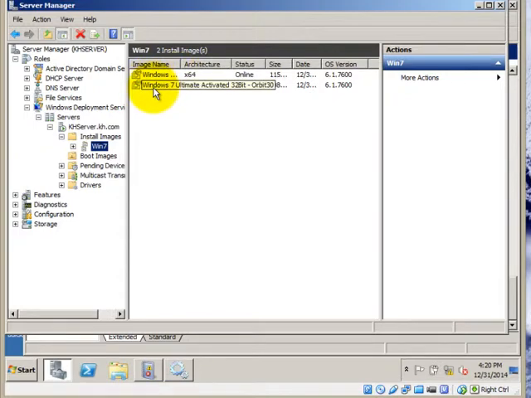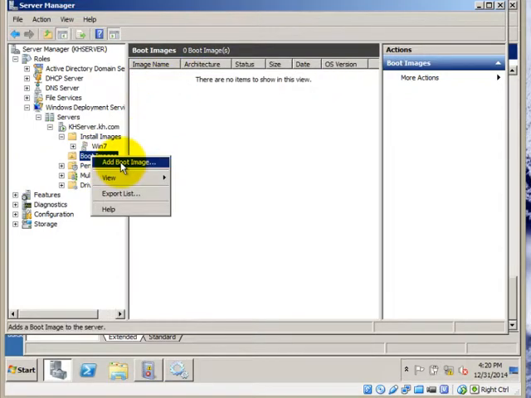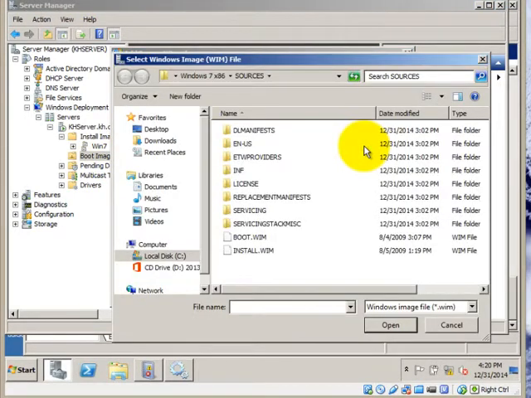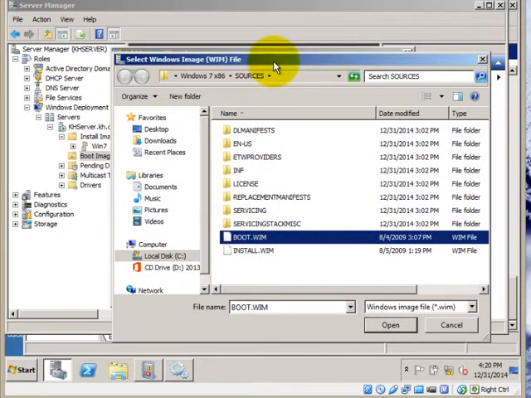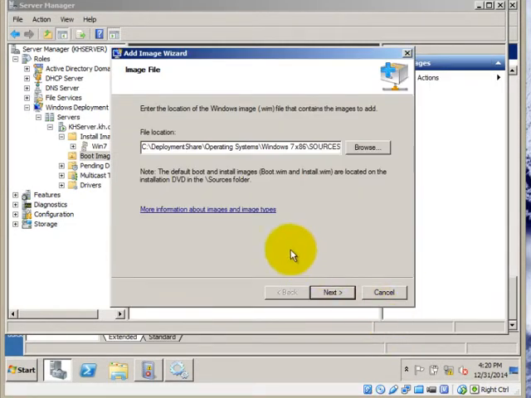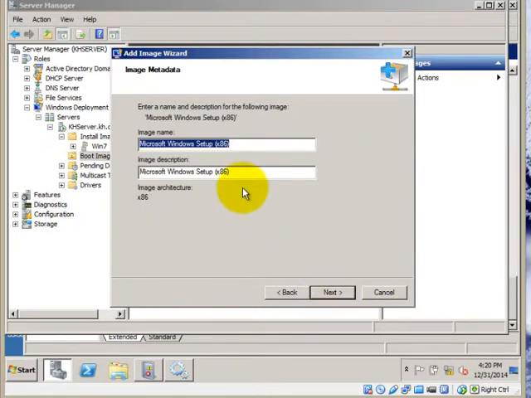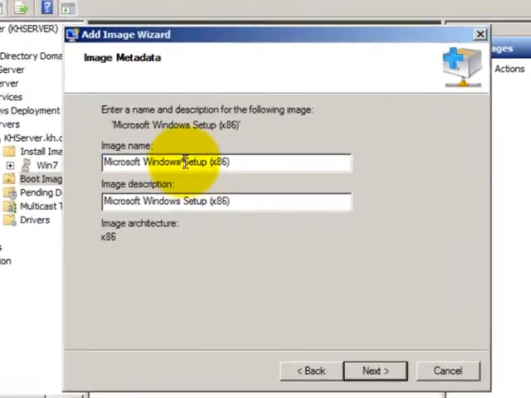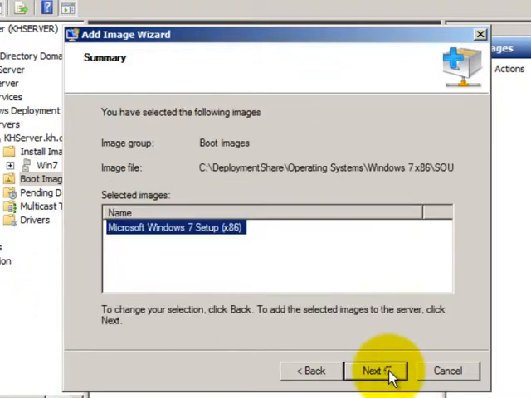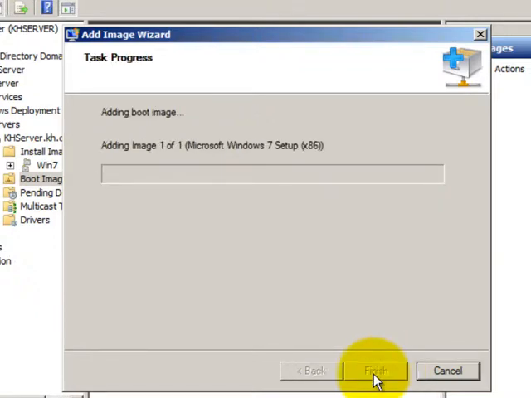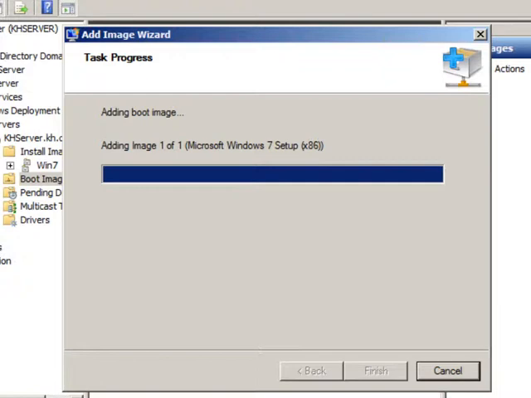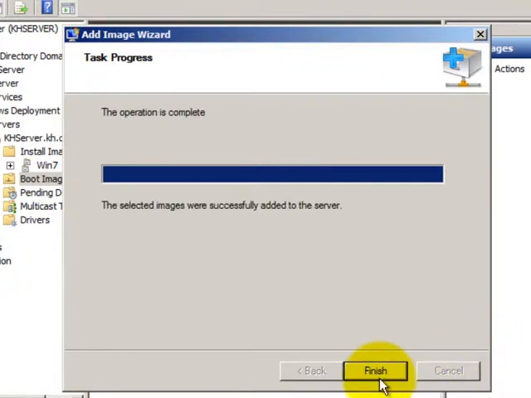So we now have our installed images. We also want to add our boot images, and we have here again from the Windows 7, we'll click open. We'll click next. And finish.